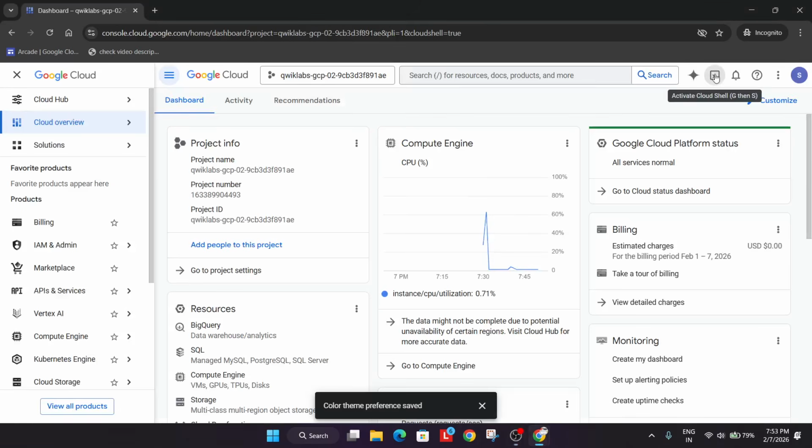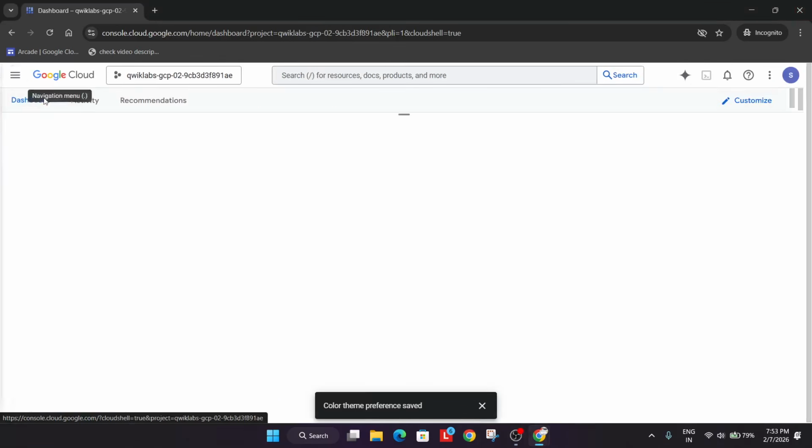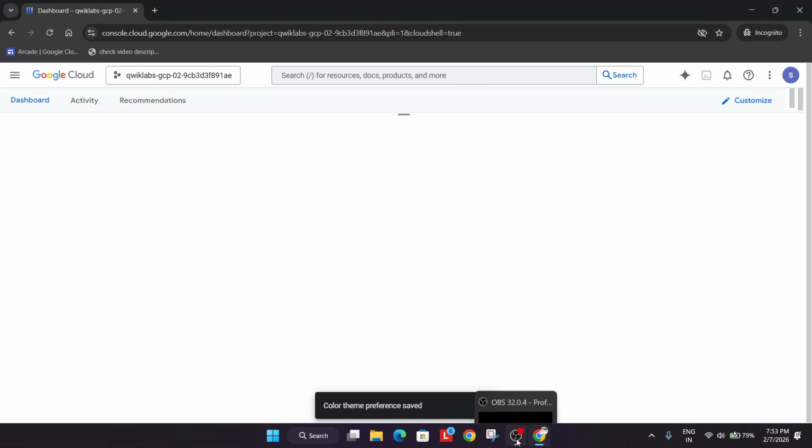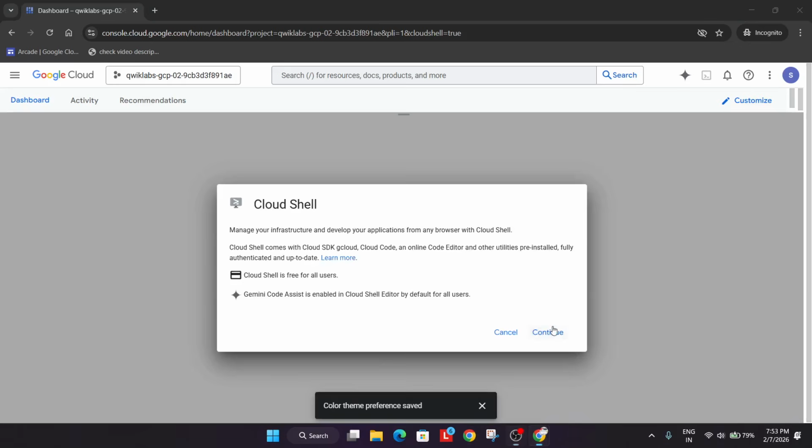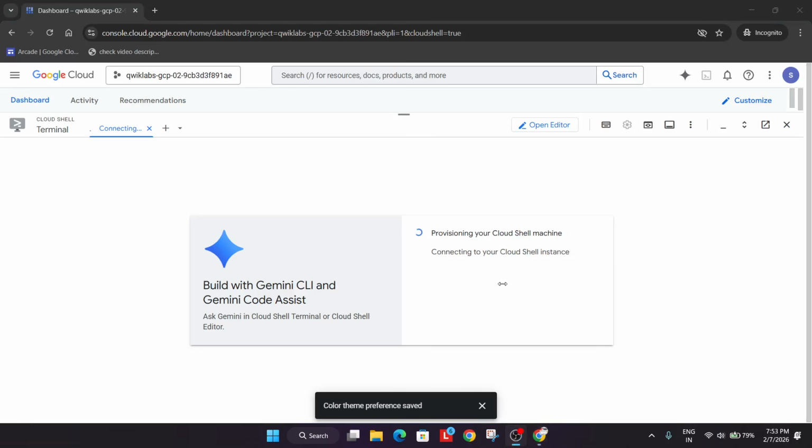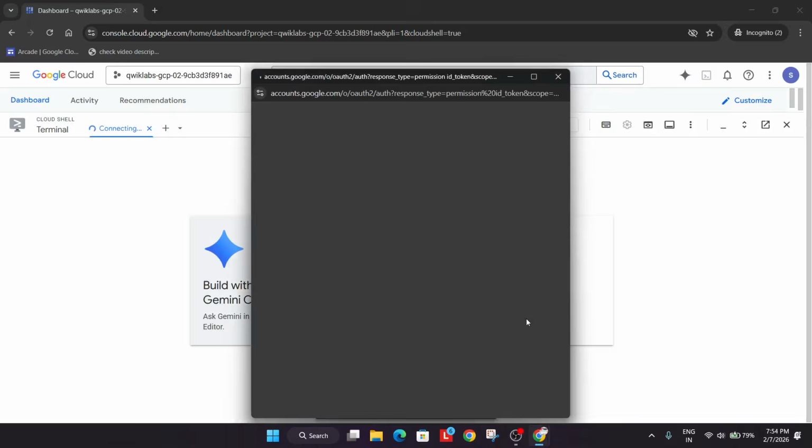Now from here click on it to activate the Cloud Shell. Click on continue. Click on authorize.